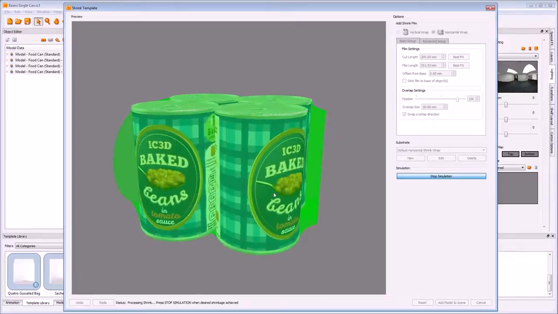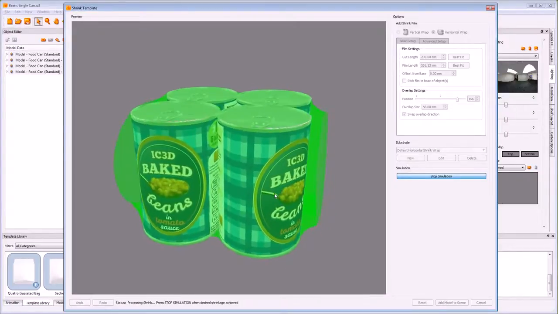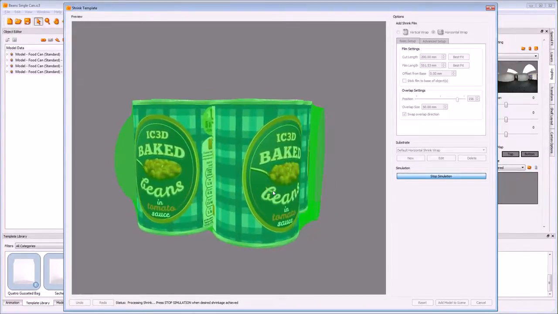And when you are happy the results are representing the type of shrink you would normally expect to see, you can press stop simulation, and it will freeze the simulation at that point and create you a model on which to put your artwork. If at any time you're unhappy, you can press stop simulation.